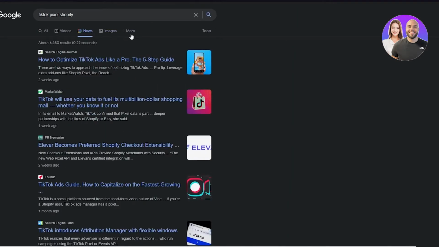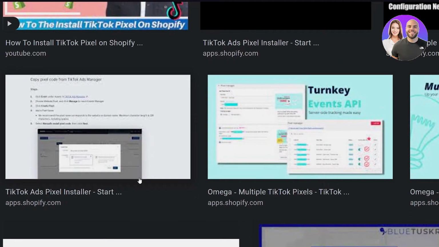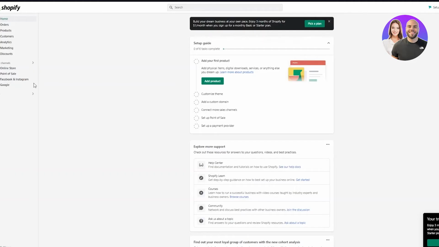And let me go to images. Yeah. So once you click on it, it's going to show you this type of interface where it's going to show you the TikTok ads manager and stuff like that. Now, on the first one, it's going to show you the TikTok Pixel add-on.